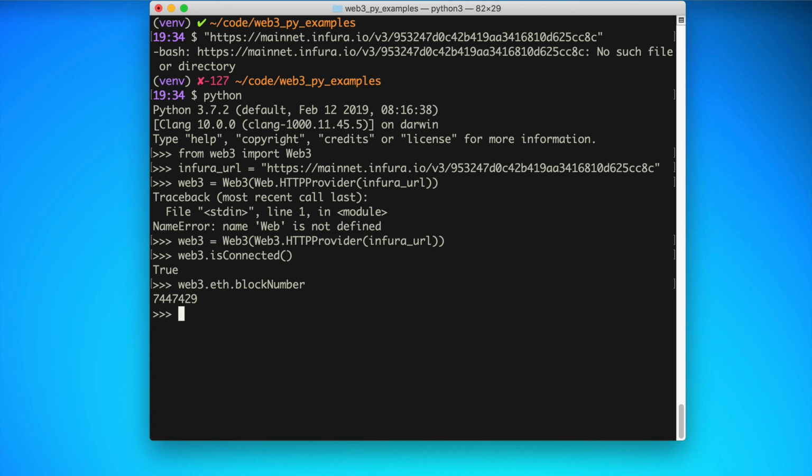And it might change if I do it again. No, it stayed the same. But whenever you do this, your number will be different. And if I do this probably 10 minutes from now, it might also be different.